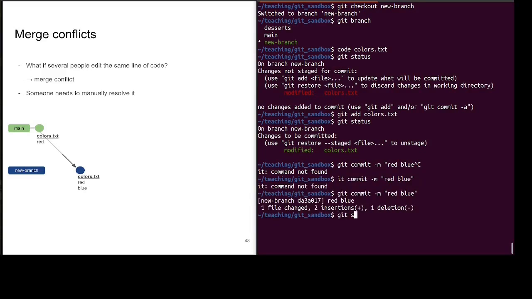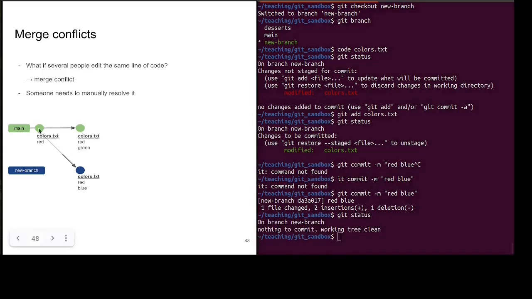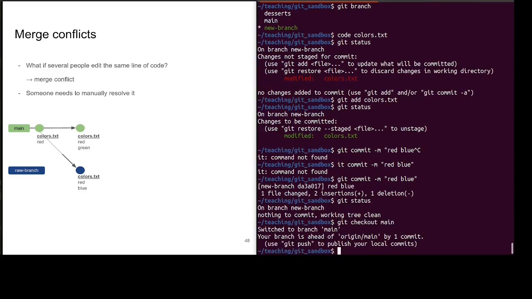All right, now I do git status again. We're on this branch. There's nothing to commit. What's next? So then, but back on the main branch, say someone else is working on the main branch. Someone adds the color green under the color red. So let's check out the main branch and do that change.